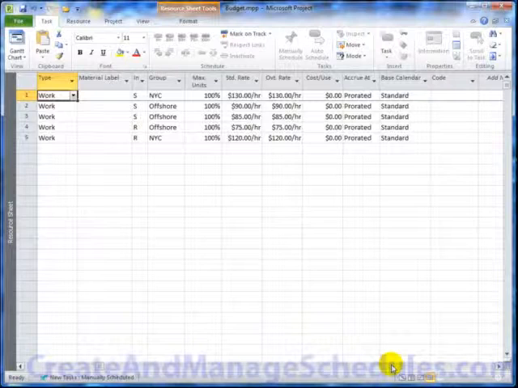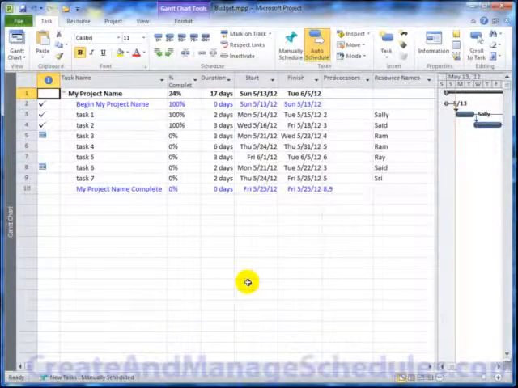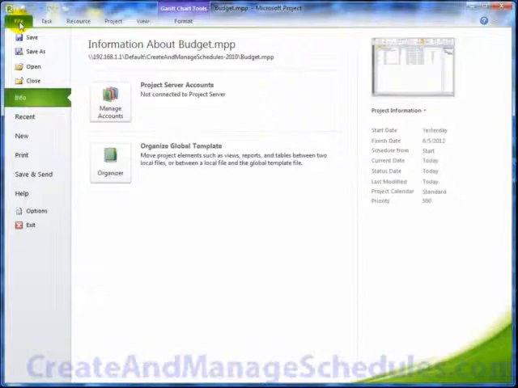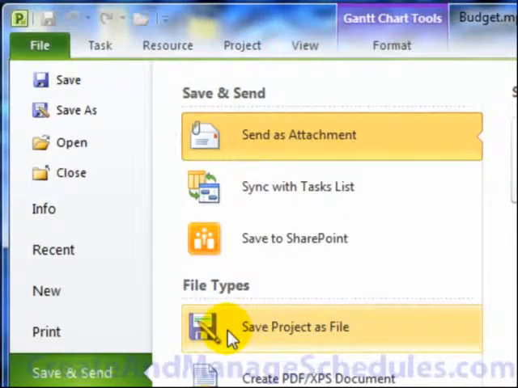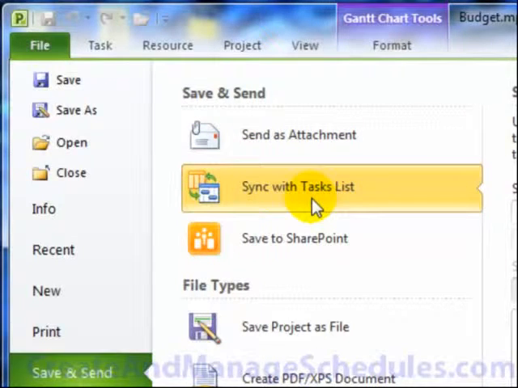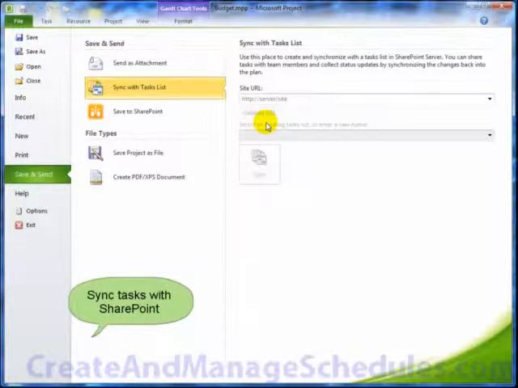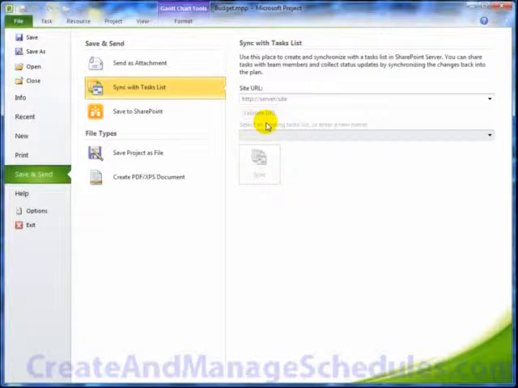So going back to some of the higher level concepts in 2010, I want to point out that when you go Backstage on the File tab and click on Save and Send, you'll notice that 2010 allows you to sync your project tasks to a task list, which is actually a feature available in SharePoint. SharePoint has task lists. So 2010 allows you to synchronize your project schedule with a task list in SharePoint. Of course, this feature is available if you have Project Professional, and it works with SharePoint Server 2010 and Foundation Server 2010.